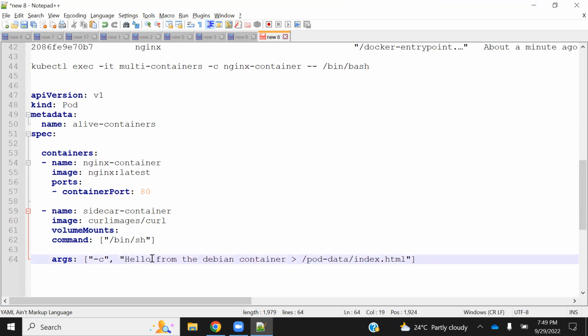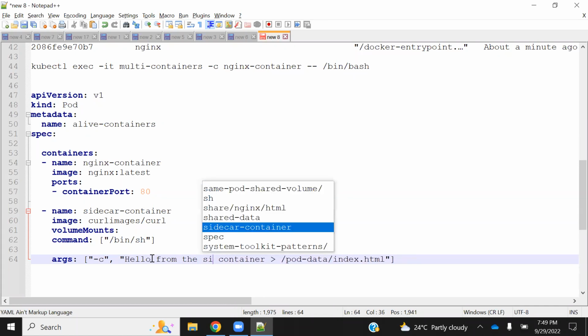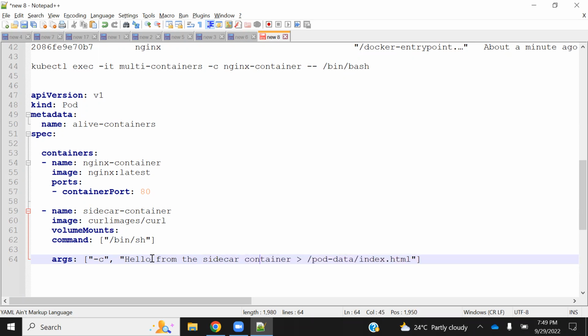Hello from sidecar container, hello from sidecar container. And then you can say sleep for 300 seconds. Sleep for 300 means for 300 seconds it will be alive.